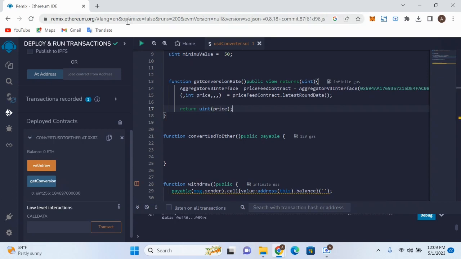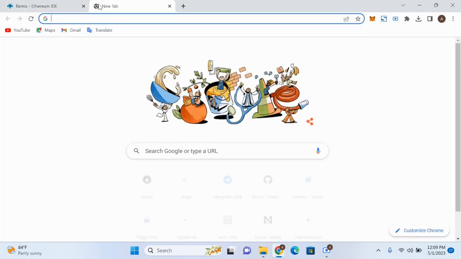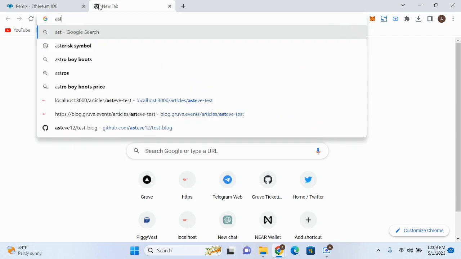As I said, my keyboard is not configured right, but let me try and get the exact symbol from Google.